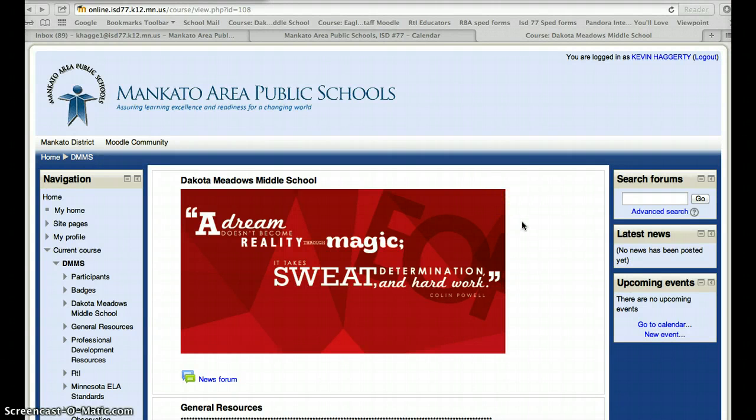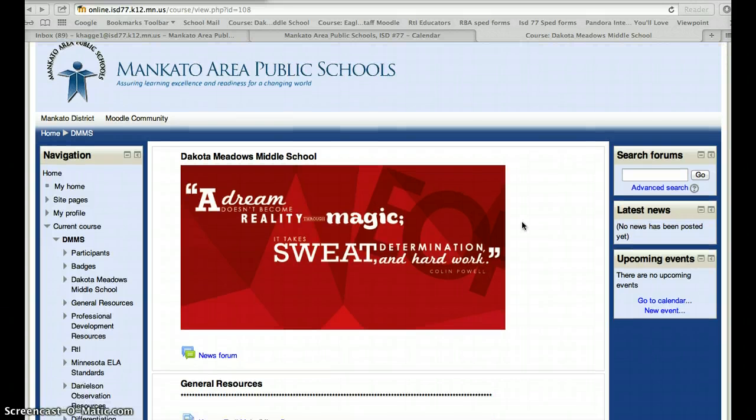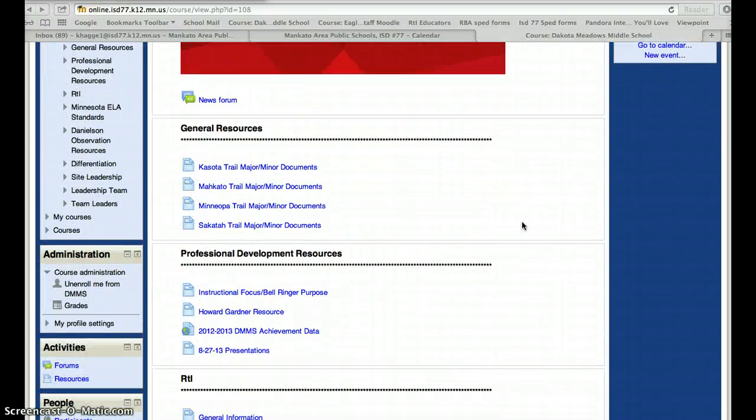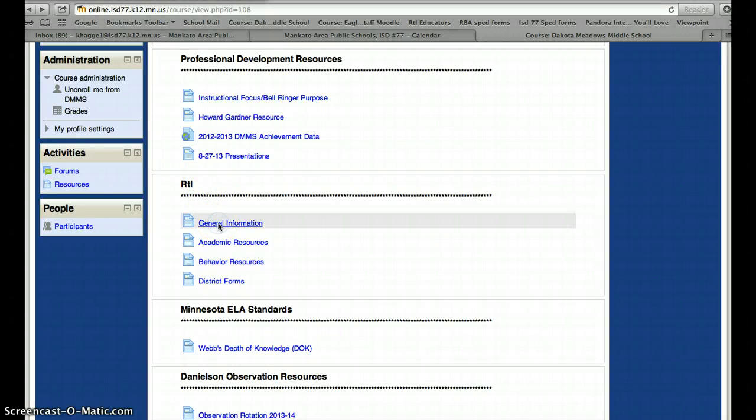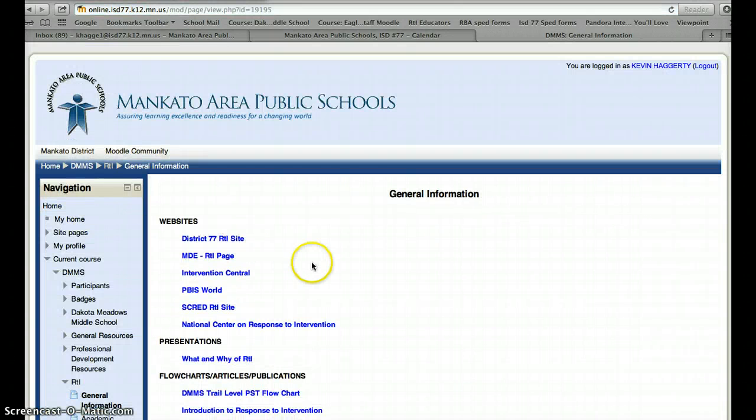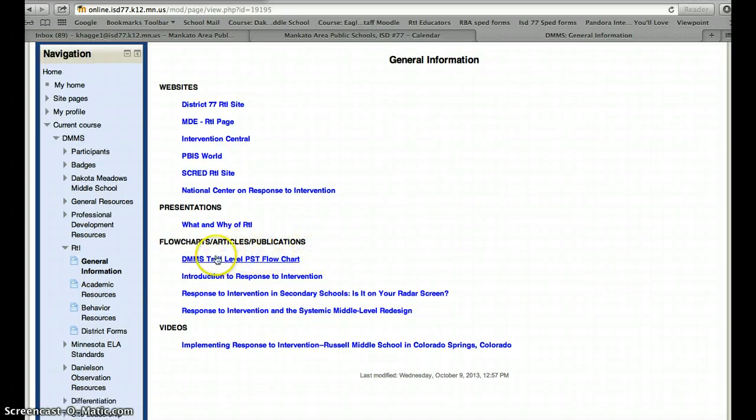The building level problem solving team wanted to put together some information to help guide the trails through the new district expectations in terms of trail level problem solving for RTI. On the Moodle site for Dakota Meadows, if you scroll down to the RTI section and click into general information, down a little bit you will see flowcharts, articles, publications. What we'll be working off of in this screencast is the DMMS Trail Level Problem Solving Team flowchart.